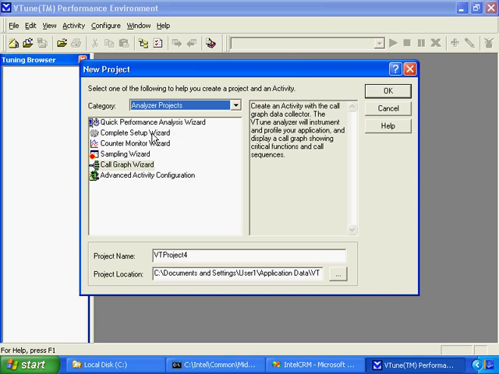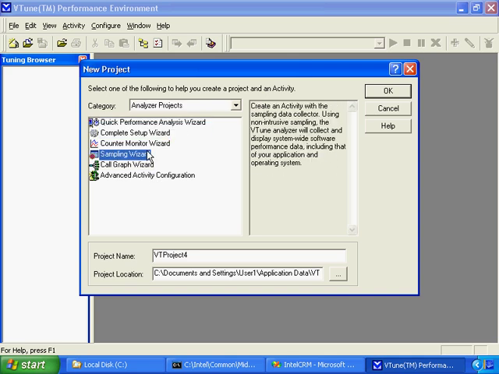There's a number of types of projects you can create. Notice for each one, there's helpful information on the side to explain what you're doing. We're going to make a call graph wizard that profiles the application. It'll show critical functions and call sequences, give us quite a wealth of information. We'll be able to see just exactly what calls what as the application is running.